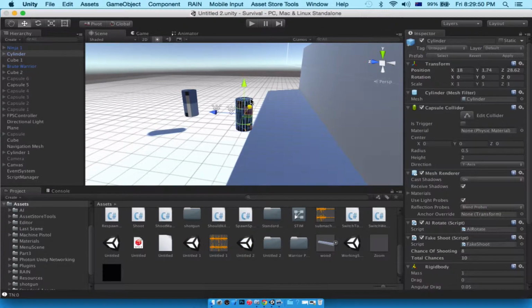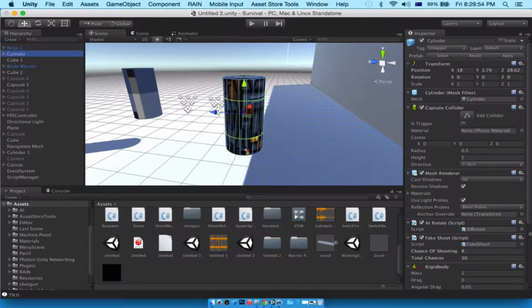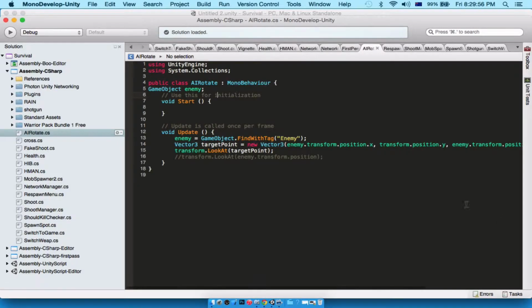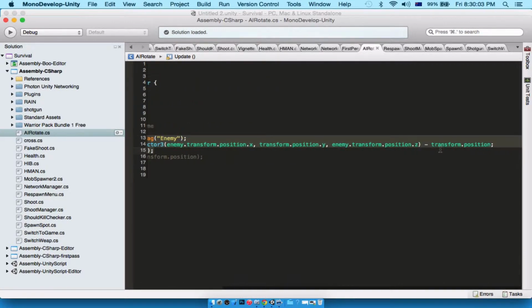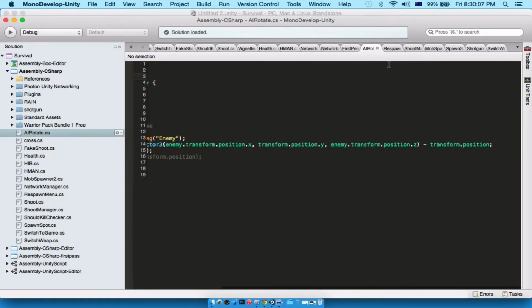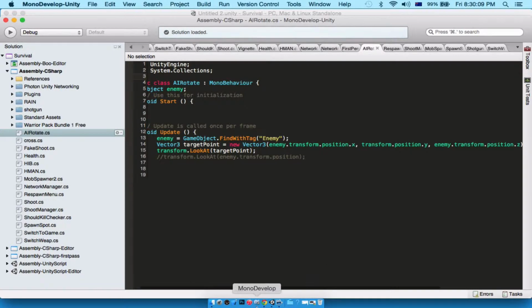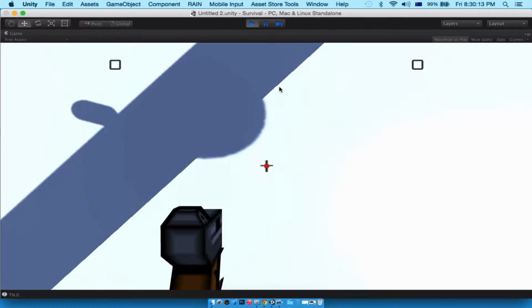And today I've just got a quick fix for our cylinder allies. All you're going to do is go to AI Rotate and change the code in your update to this. So let me just go over here and come back and change it to this. And now I've got something amazing in store for you guys.